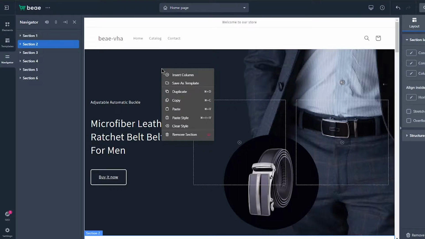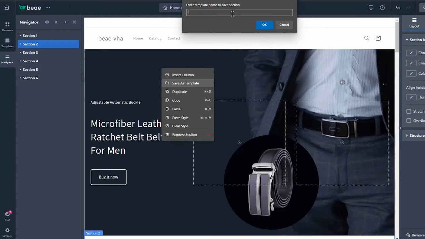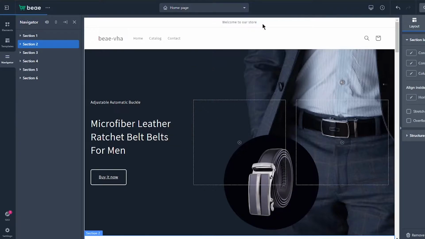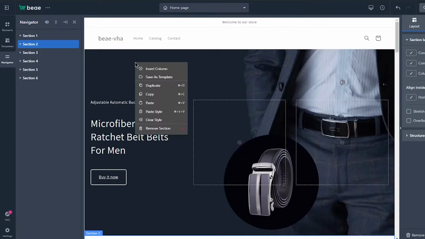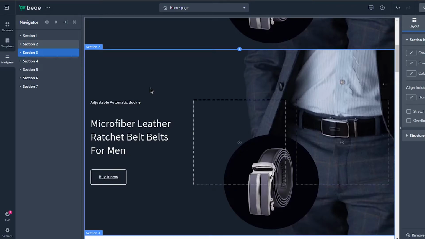Next feature is save as template. You can click on it and save your section as a template from here. Let's type a name and hit OK, and now your section has been saved as a template. Another great feature is to duplicate. Click on duplicate and your section has been duplicated.